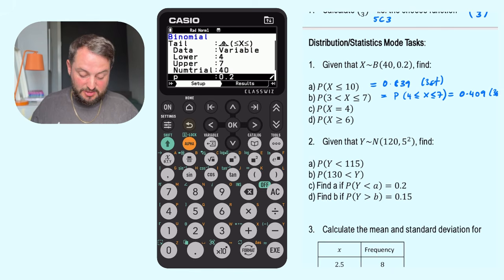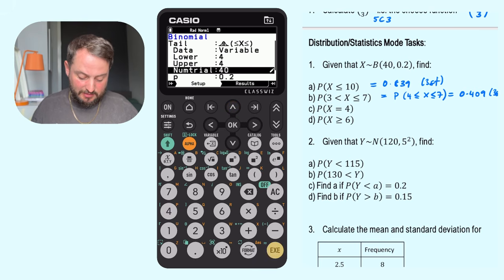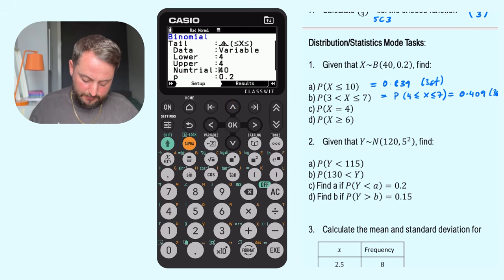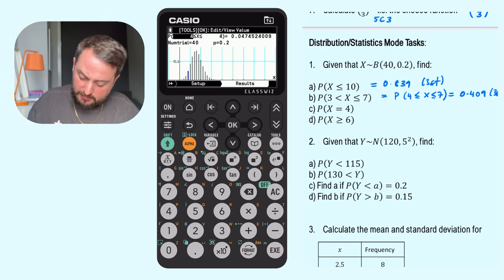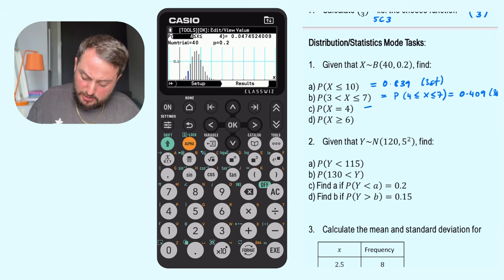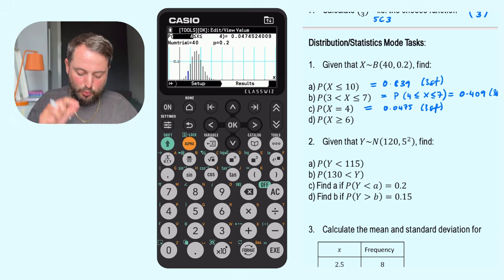Now I'm going to show you the way that I would do this. I would literally say that the lower was 4 and the upper was 4, and it will literally just give me that one single bar. When I go to results, it gives me that tiny little short bar for this part, that x equals 4, which is 0.0475 to 3 significant figures. You can see one bar was shaded.